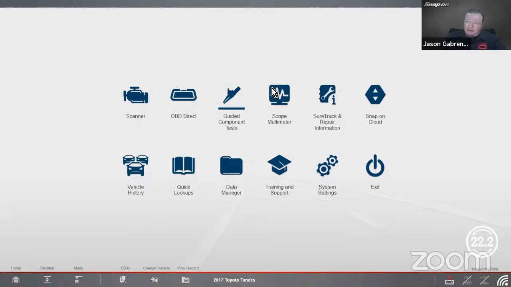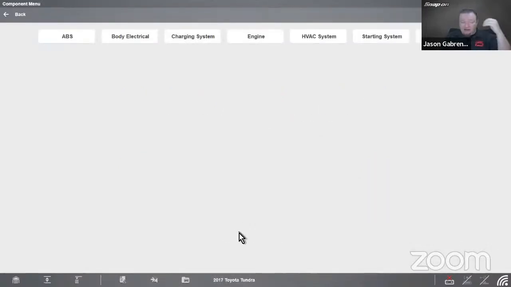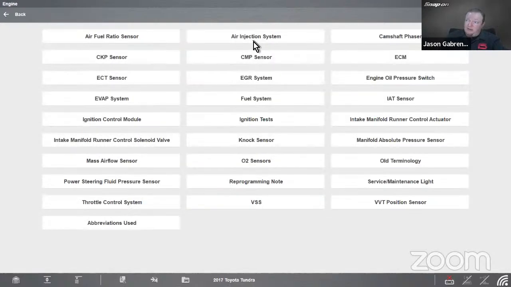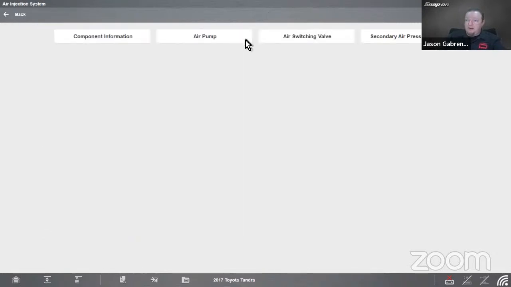component test module. So this is a database of over 5 million individual component tests. Goes back to 1981, covers most of the vehicles that we cover in the scanner. And in this case, I've loaded in that it's a 2017 Tundra. I got 1, 2, 3, 4, 5, 6, 7 systems that I can test stuff with. So in this case, we'll go into the engine because that's where we're going to look for my different systems here. So this has air injection systems. That's right there on the top in the middle.